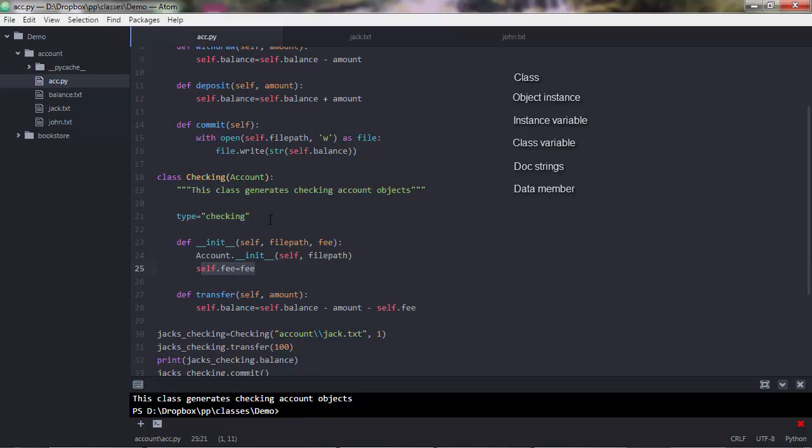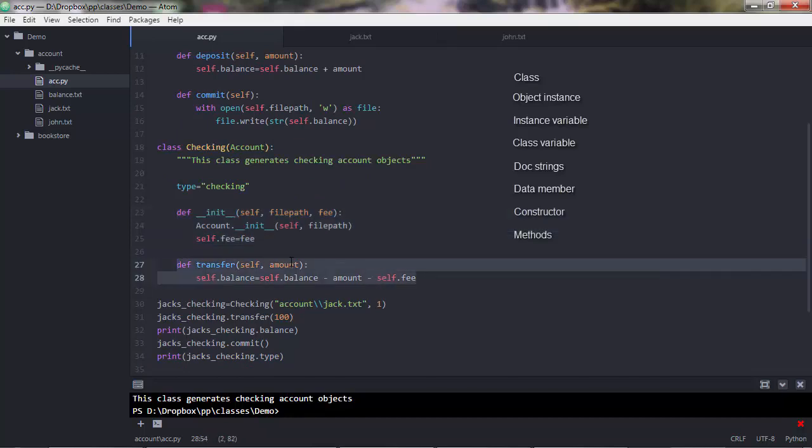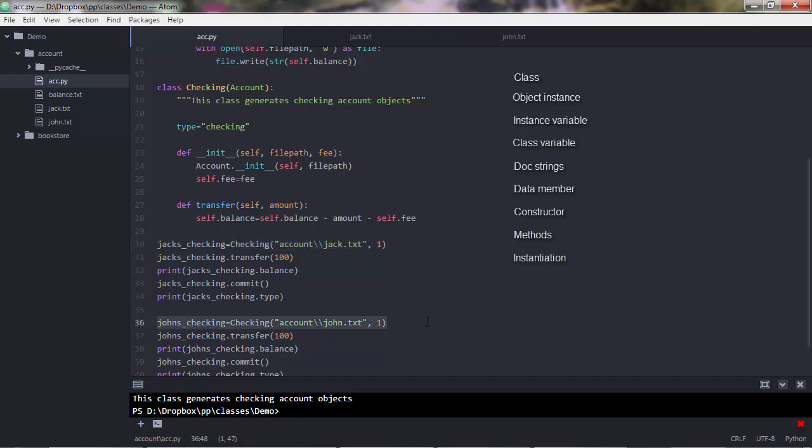Then we have the constructor, which was this init function. And as you know, the init function, the constructor, constructs your class. And then you have class methods that you apply to your object instance. So transfer is a class method. This is also a method, but it's a special method, so it's a constructor. And instantiation, if you hear about instantiation, that's the process of creating object instances, so instances of a class. Like this is instantiation of the class. And this one here as well.